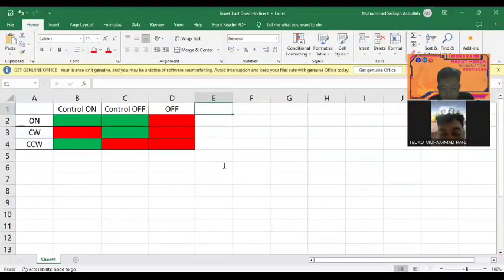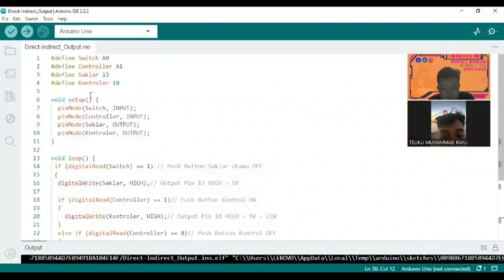The next step is we will make the coding or program on the Arduino IDE. We have two inputs and two outputs. The inputs are the switch and the controller. The outputs are the cycler and the controller.